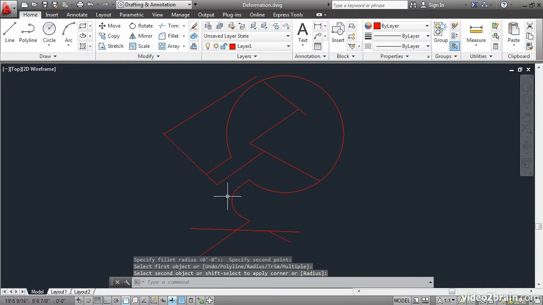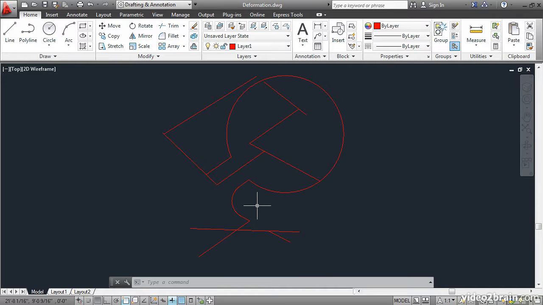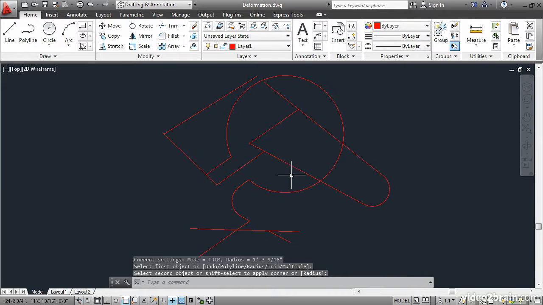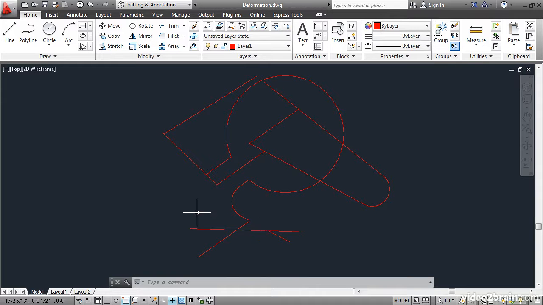And they're joined with an arc that has the radius that I specified. I'll press the spacebar and fillet two other objects together. How about this one and this one? They have to be extended in order to meet in that curve. If you try to fillet parallel lines, this is what happens.